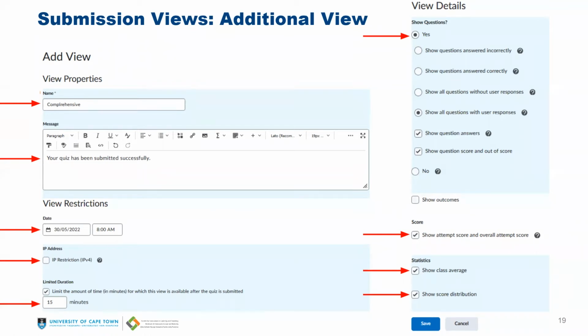And then you could also allow them to see the statistics. So there's various checkboxes and radio buttons so that you can compose and decide how much information you would like students to actually see after the quiz.